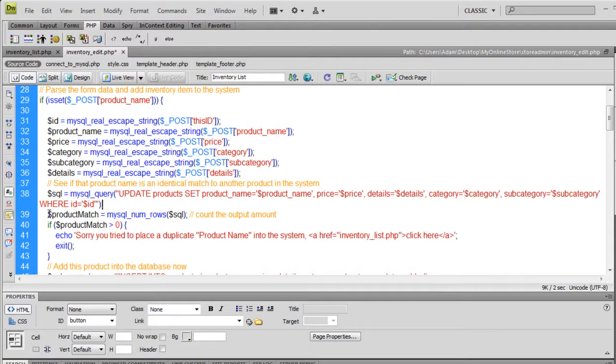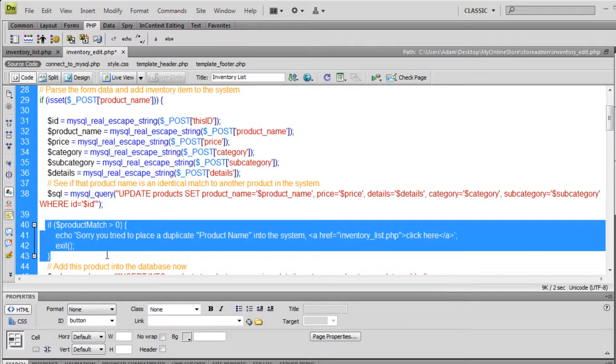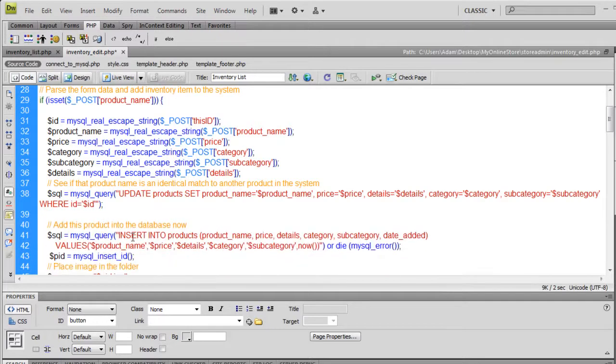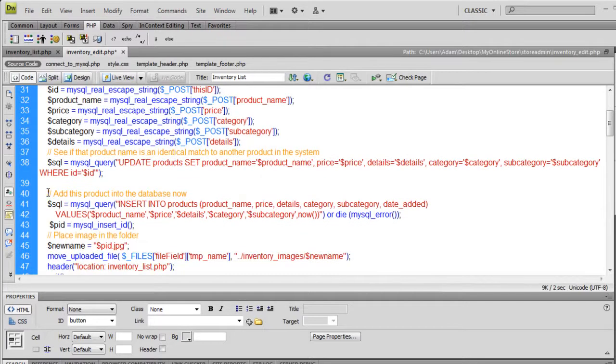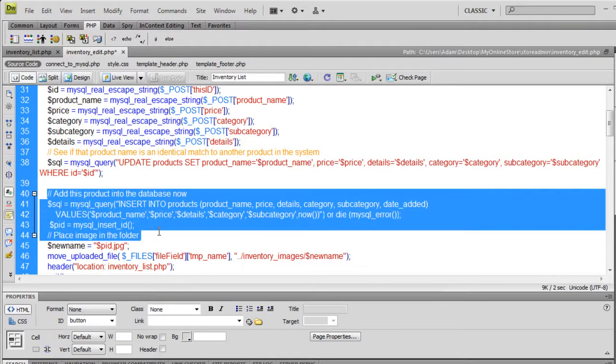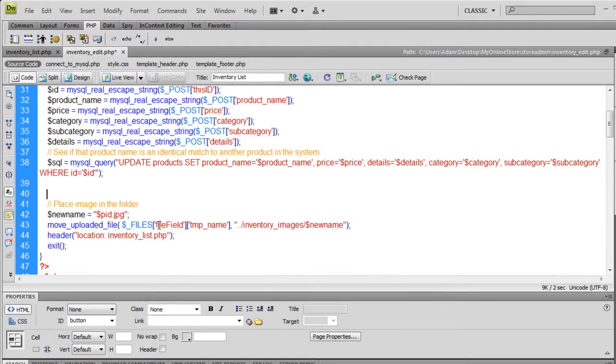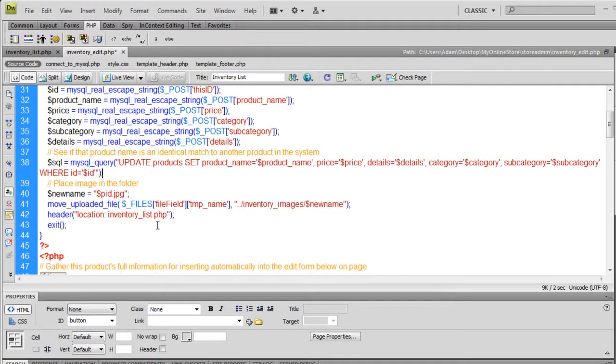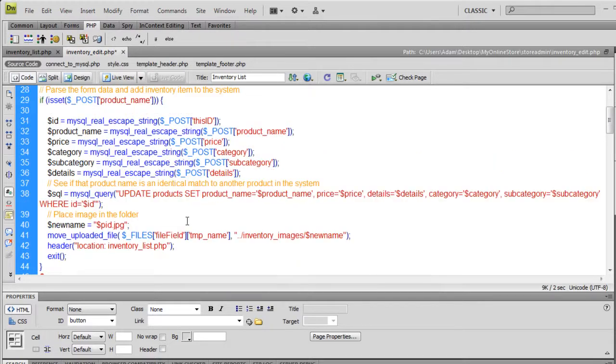Now we still have to change some more of this here. Let's go to, we don't have to get the num rows. We don't have to check that. We don't have to add this to the database now because we already did the update there. We don't need the ID, but we do need to place the new uploaded image into the folder.